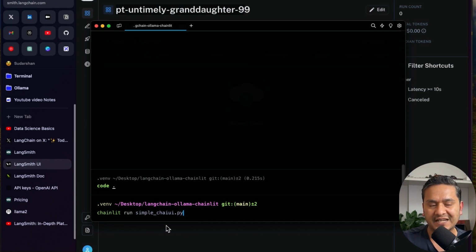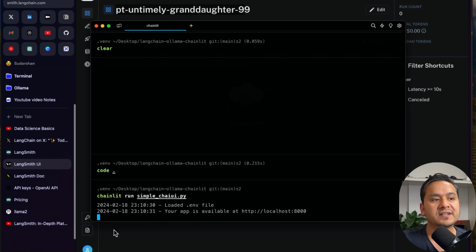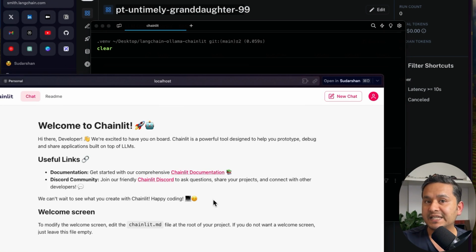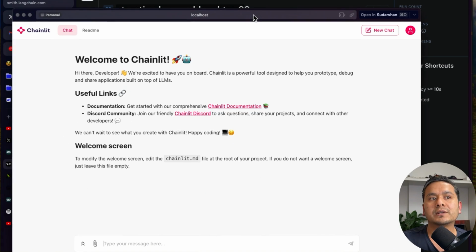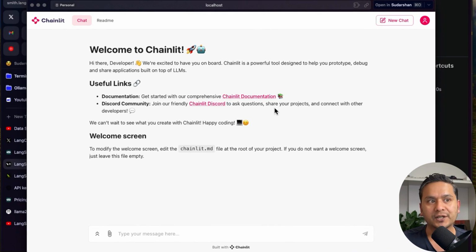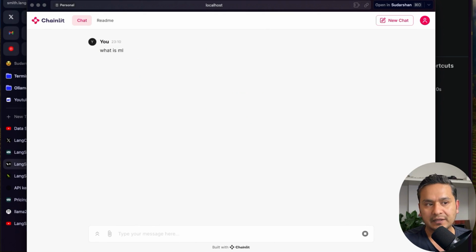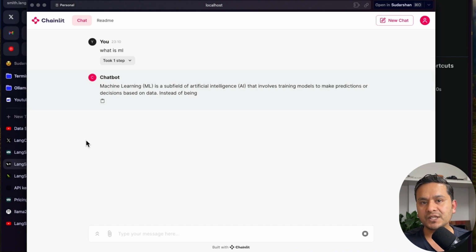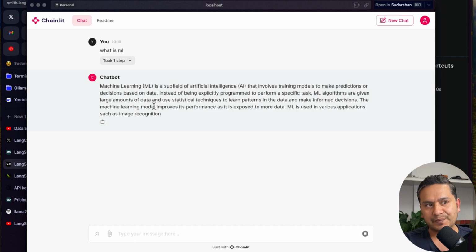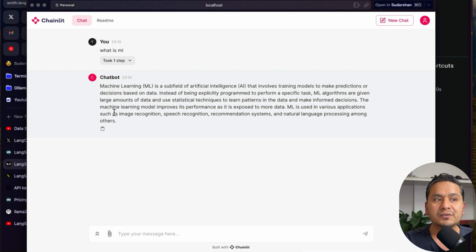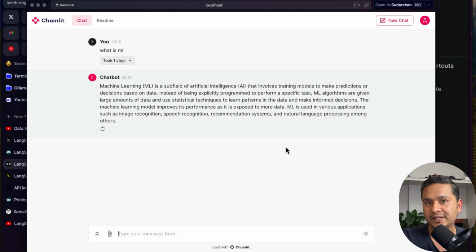There is a typo in chat UI, but you get the idea. So I will just run this here. So as you can see here, it says loaded .env file, meaning that all the environment variables are being loaded automatically. So I will just go here and say what is ML, for example, right? So yeah, it is quite fast. I have shown you this example before also. And now this must be, let's say, traced. The trace of this LLM call must be in the LangSmith UI, right?